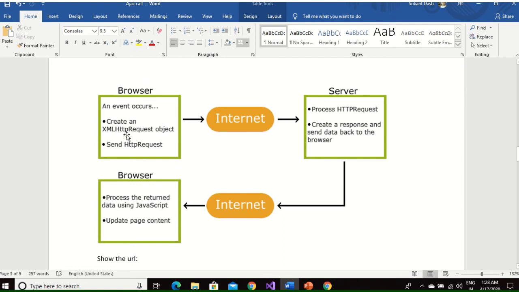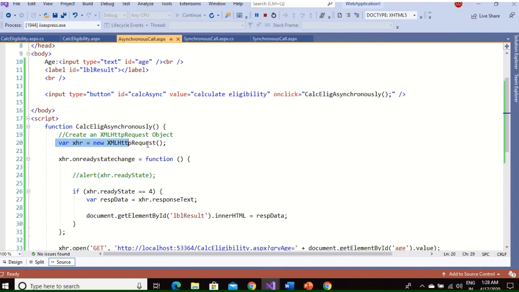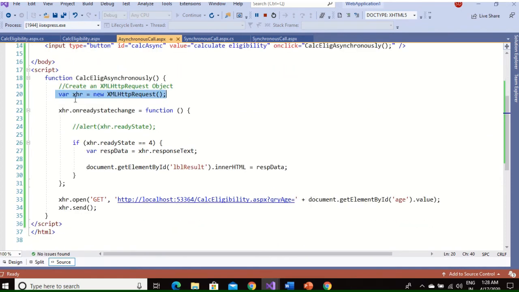Here the browser is creating the XML HTTP request object. See this one. We are creating this object, and depending upon this object we are doing everything. On ready state change, we are getting the data from the server and putting it in the label. Then we are calling the server eligibility aspx through this XHR, then sending the value. All are happening through this object.